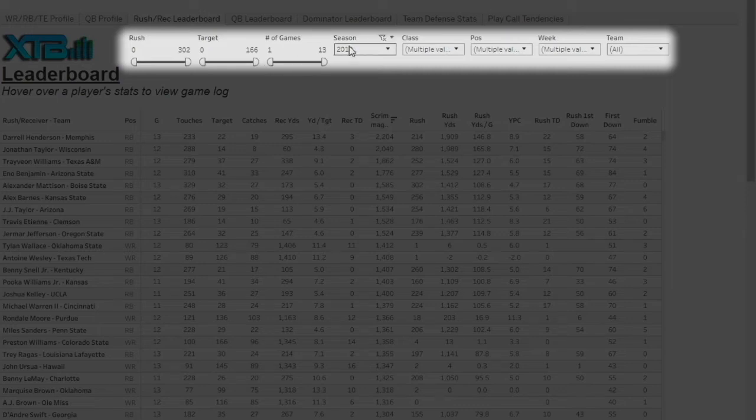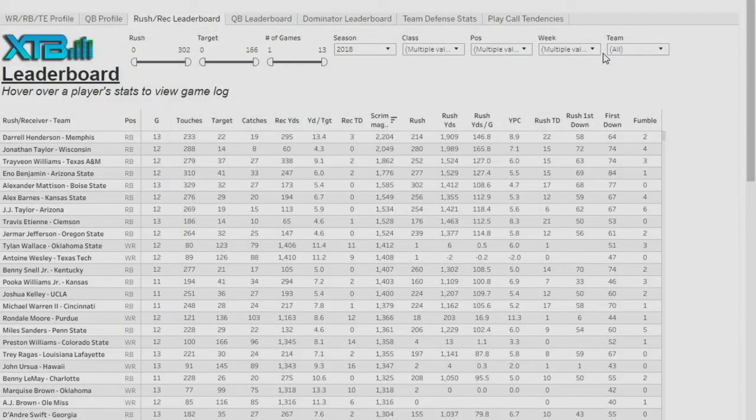From there, you can filter further, look at individual seasons, look at classes of players, who had the most targets among freshmen, position, which running back had the most targets. You could look at individual weeks to see maybe a certain player was hurt, who actually led the team in targets that week. And then, of course, we can filter by individual teams. Within the chart, you are going to see a bunch of drop-down charts that we can filter by here.